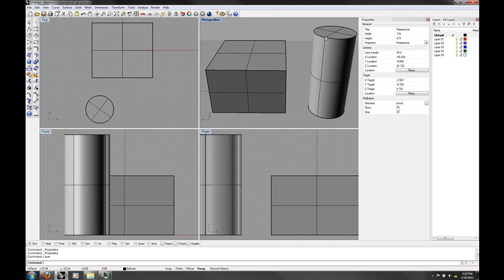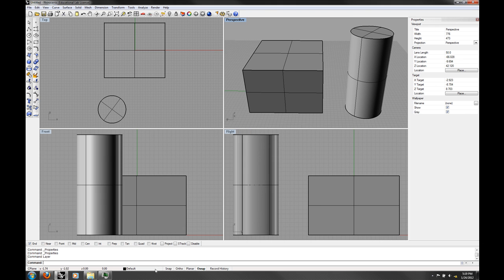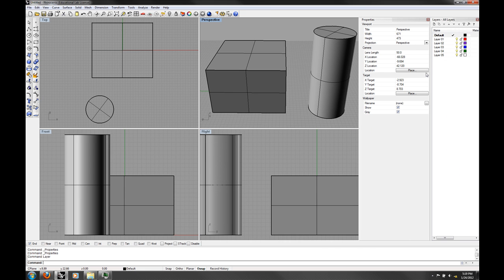You can access the layers palette by typing in layer, and that'll pop up. Otherwise, if you right click on the layers swatch, it'll pop up. And layers work very similarly to the way that you've experienced them in other programs.